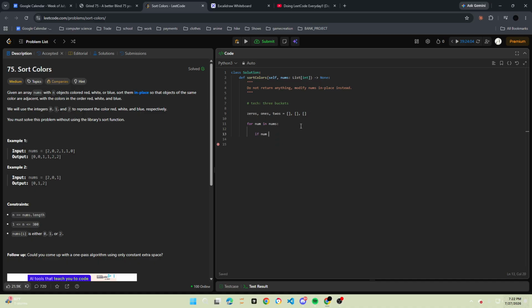Okay. If num is equal to 0, then obviously we want to add that to the 0 array. Now if num is equal to 1, then obviously we want to add that to the 1 array. And if num equals 2, then obviously we want to add that to the 2 array. There you go. Boom. So now your zeros, ones, and twos are all added up together, perfect.